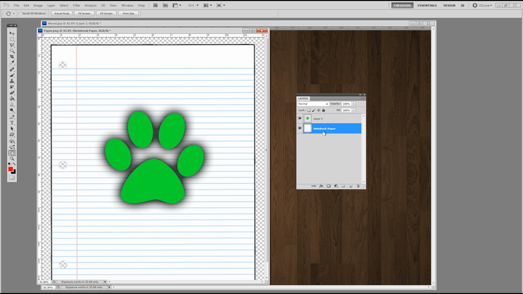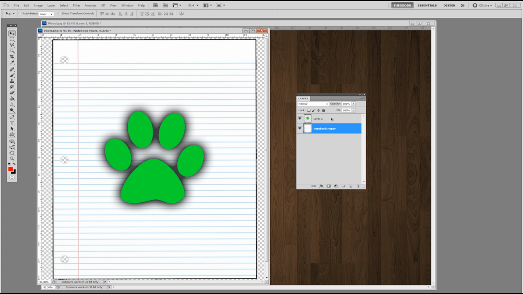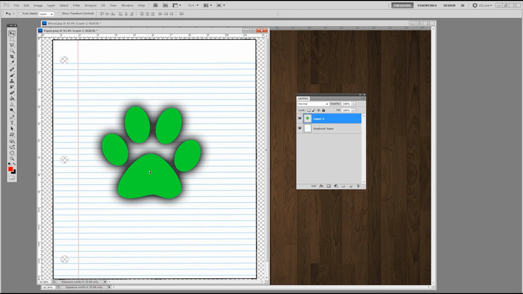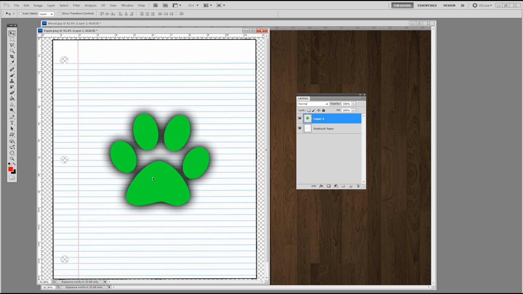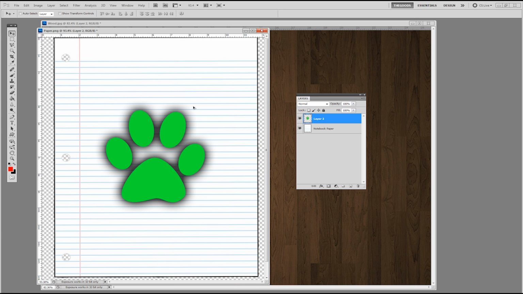The bottom layer is notebook paper, okay, and if I select that, you can see I can drag it around. It's a piece of notebook paper. That's all it is, and that's layer 1. On layer 2 I have the paw print. You could drag this around independently from the notebook paper. Once again, notebook paper, and then layer 2 is the paw print.